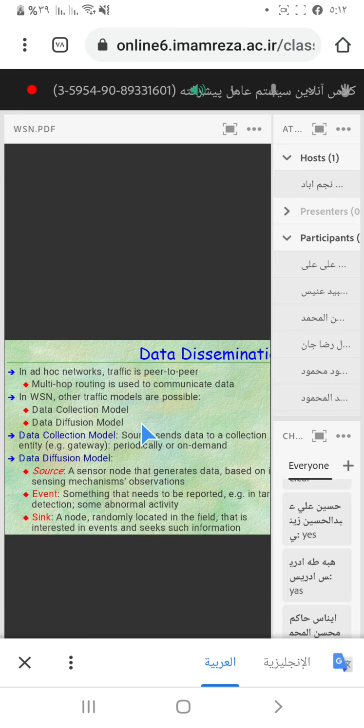In addition to multi-hop routing, two other traffic models are possible. First, the data collection model. Second, the data diffusion model. Okay, what is the data collection model? It's quite clear.